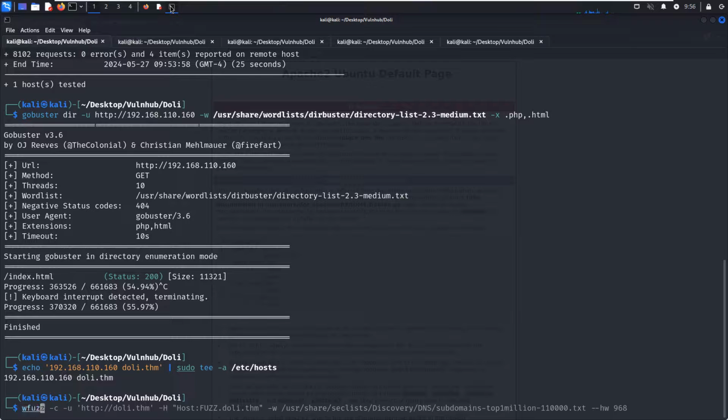So we can use wfuzz, the -c option for color output, and use the -u option to specify the URL of the target, dolibarr.thm. If you want to enumerate subdomains, the command is always like this: we need to specify the Host field of the request header, FUZZ.dolibarr.thm, and we need to specify the word list.